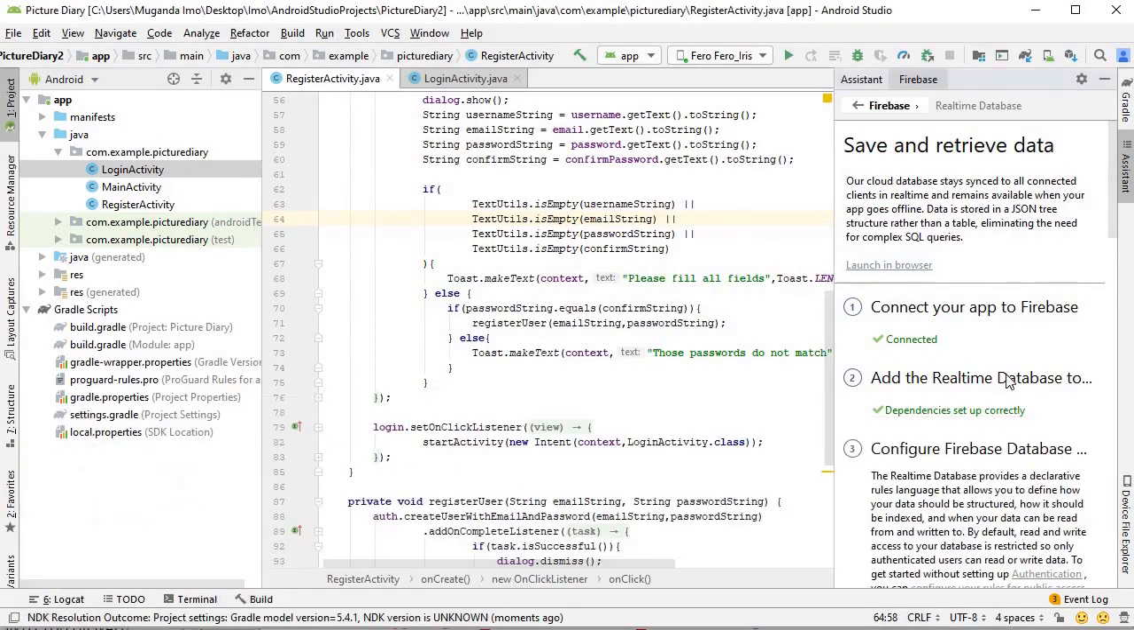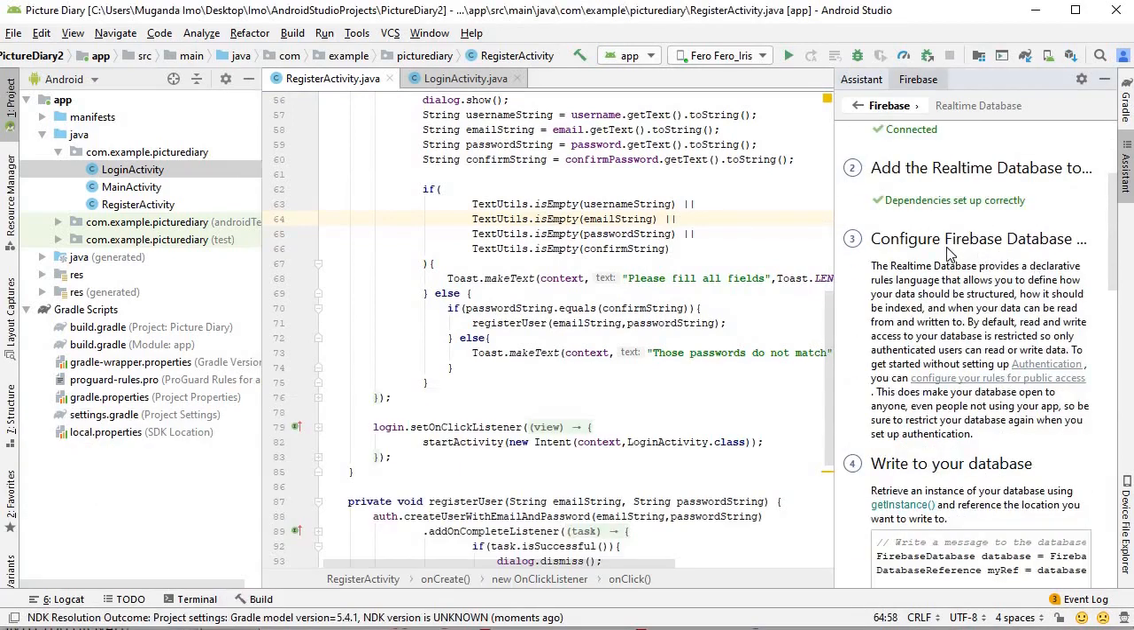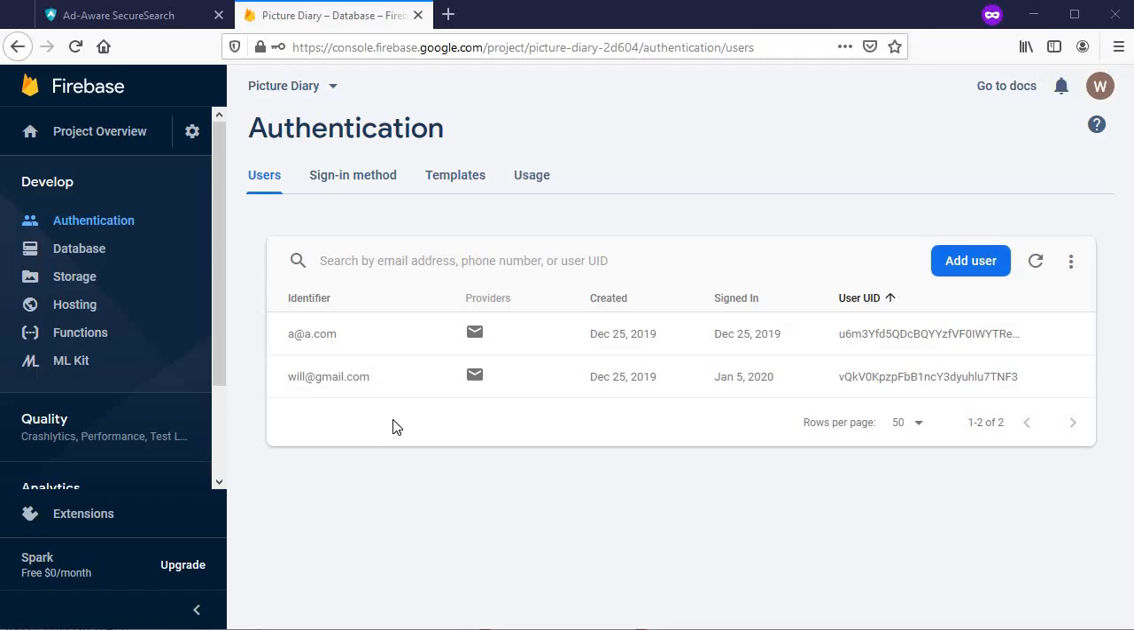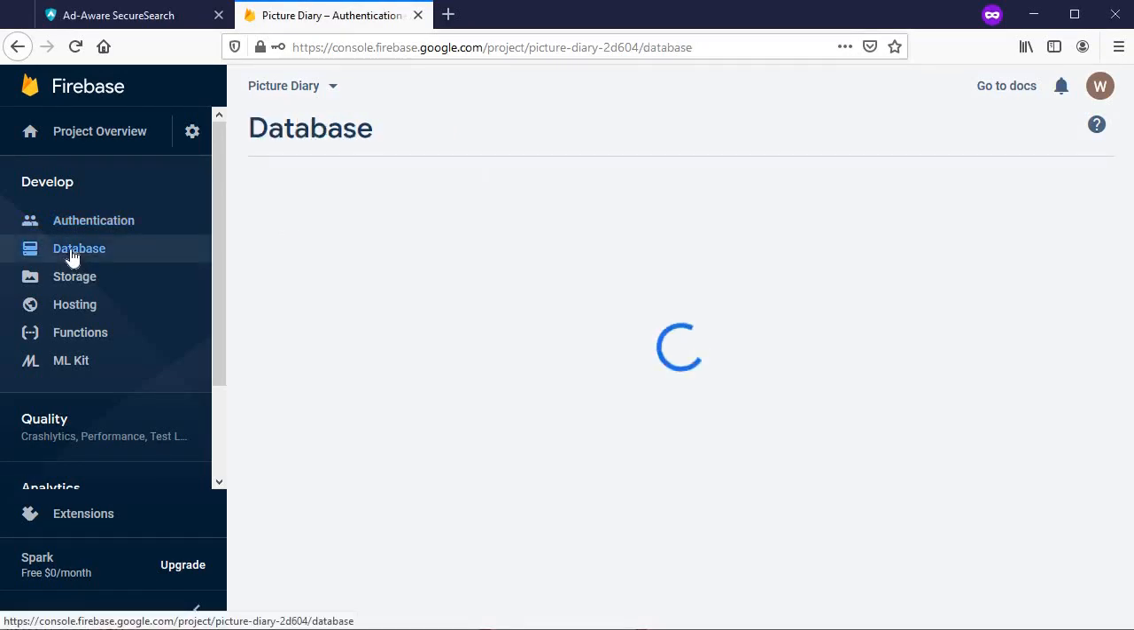Okay, next step, configure the database. So now we have to go to our console, and we have to, just as we did for authentication, setting it up, we have to do something similar for the database. So here's my Firebase console. Here's what we were doing. We're working with authentication. Now we can switch to the next item in the list, which is database.